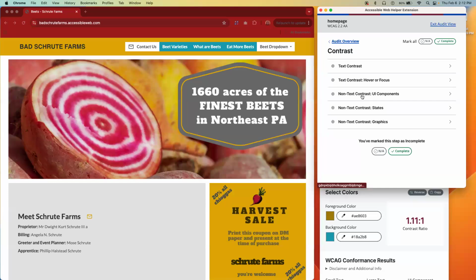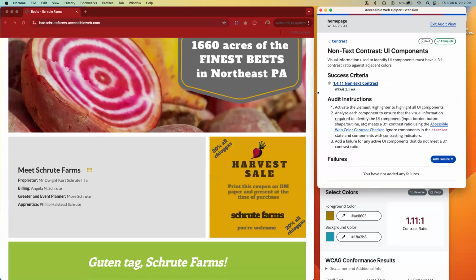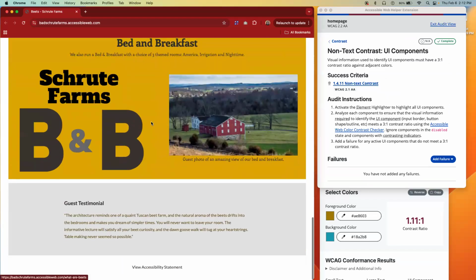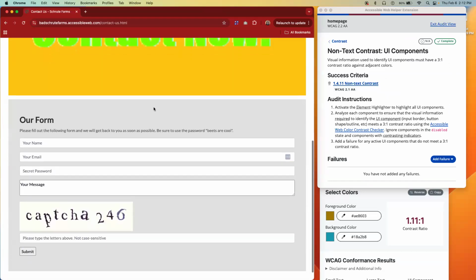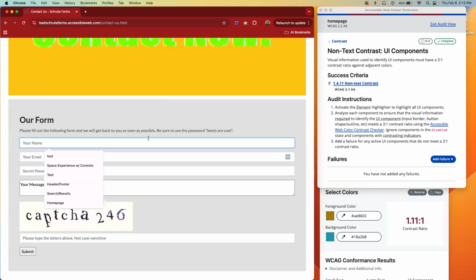We'll continue on with the UI components. So these are components on the page that are not text-based. So these can be like drop-down menus. This can be form elements. So let's take a look at the Contact Us page if there's anything on here. So I can tell right away that these are not using the default focus indicator because a bit of a pro tip here, I've changed my default focus indicator for my system to be purple. So I can immediately tell right away which one is custom and which one is default.